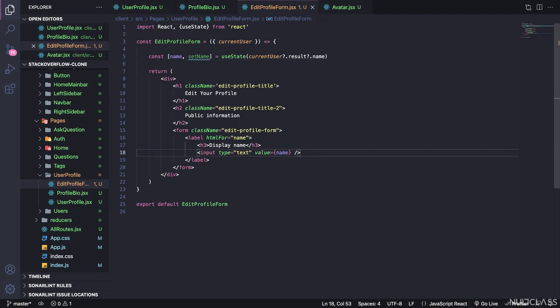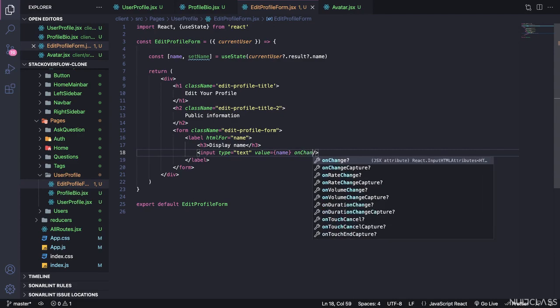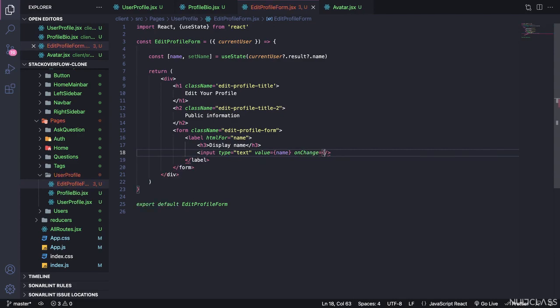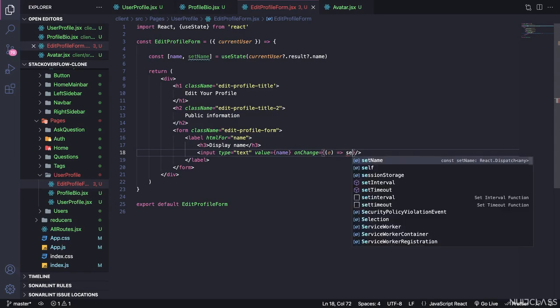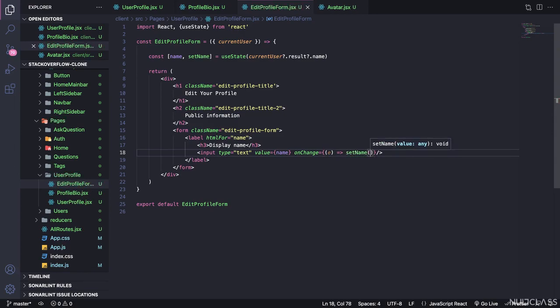And then we will be having an onChange event handler, which is going to be equal to an arrow function of e, and setName could be e.target.value. So it just has the value of the input given, and we will just assign it to the name variable. So that's what we are doing in here.